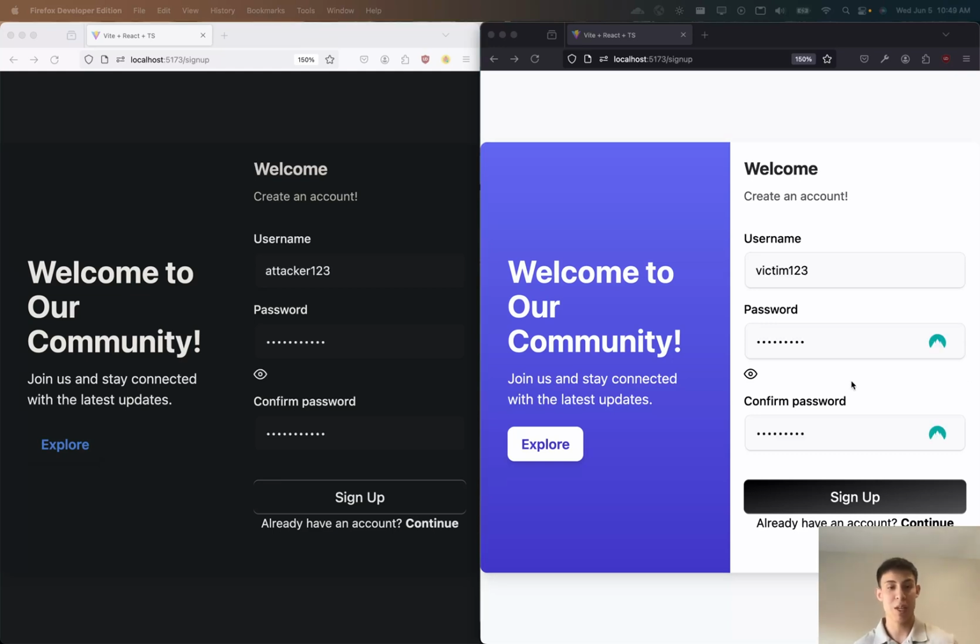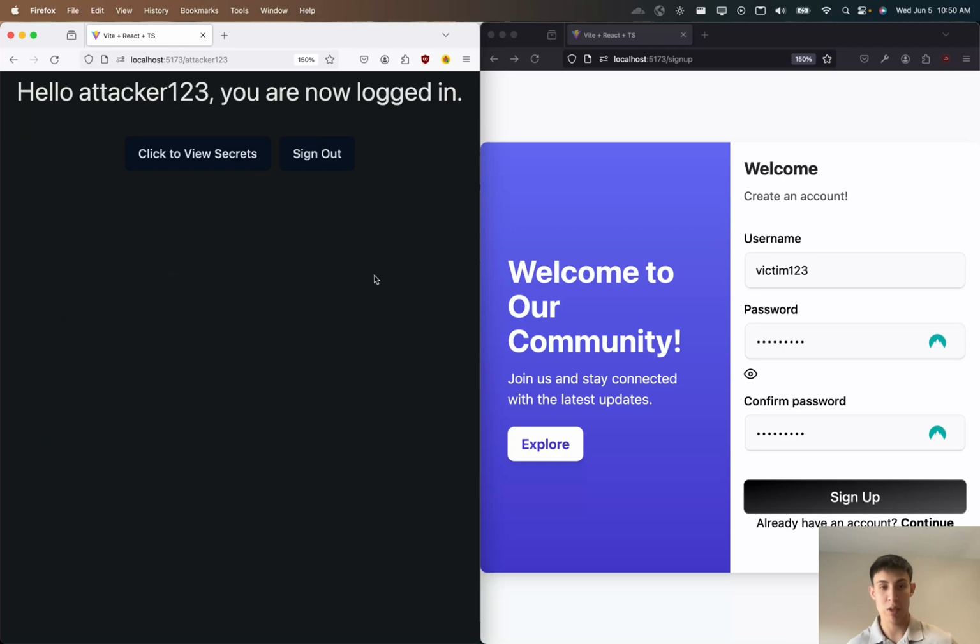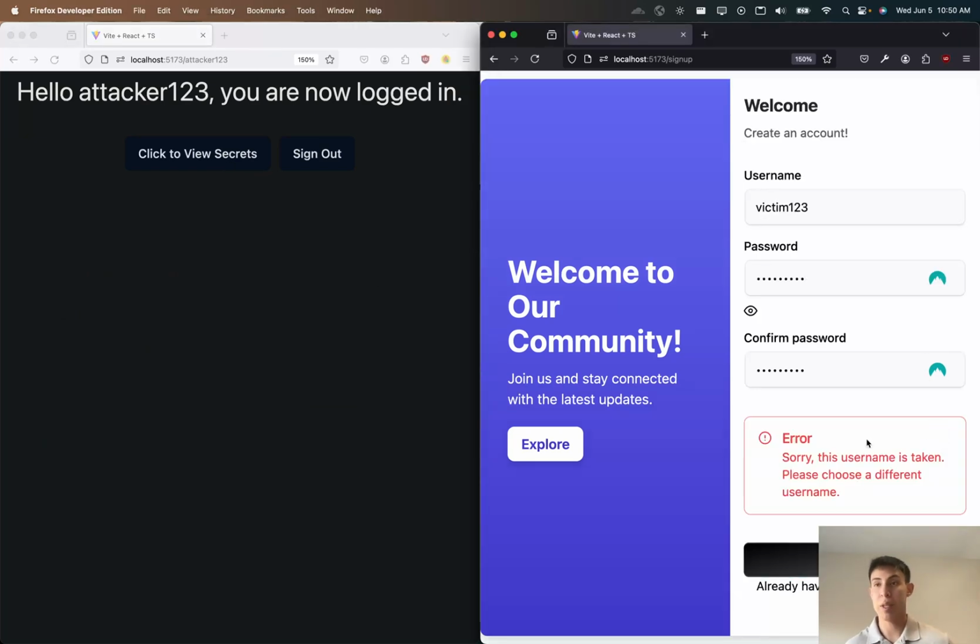Okay, so let's start at the beginning. When a user enters this web app, they'll be prompted to sign up and create an account. So let's create two accounts. The attacker will be in the dark mode and the victim will be in the light mode. Here's the password, we sign up and we're logged in. Let's go ahead and create the victim, we sign up, but the username is taken.